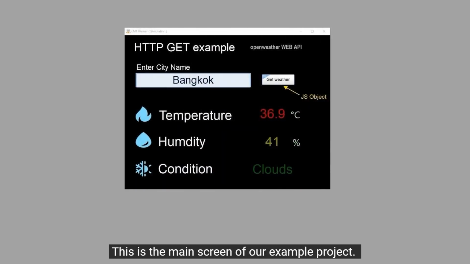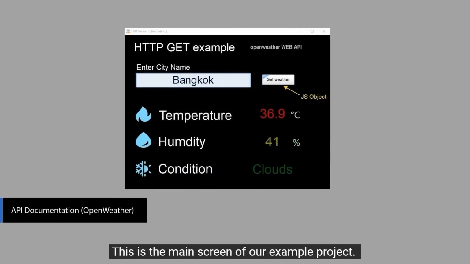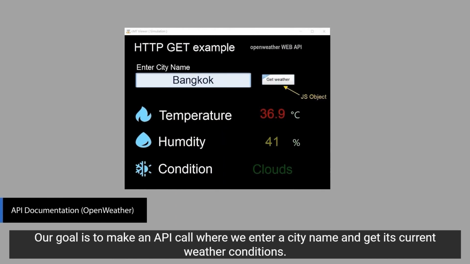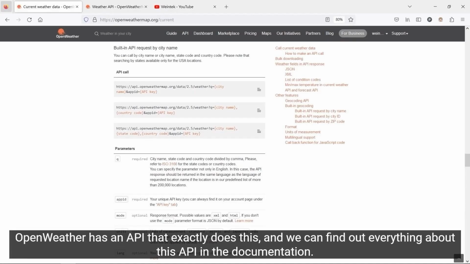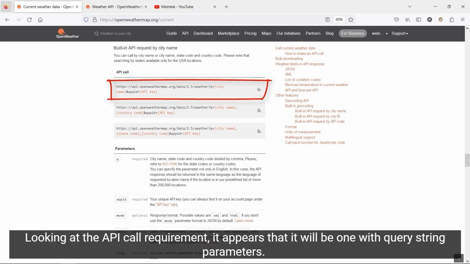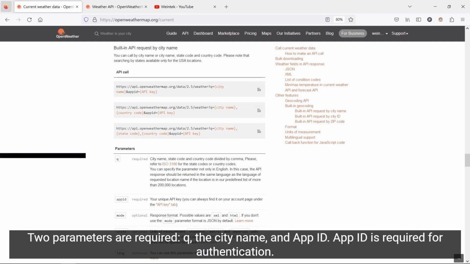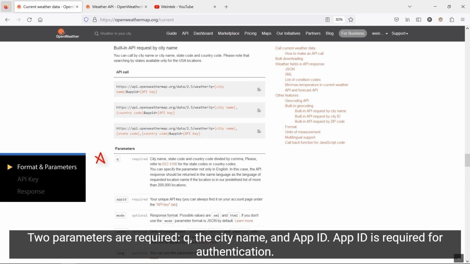This is the main screen of our example project. Our goal is to make an API call where we enter a city name and get its current weather conditions. OpenWeather has an API that exactly does this, and we can find out everything about this API in the documentation. Looking at the API call requirement, it appears that it will be one with query string parameters. 2 parameters are required: Q, the city name, and an app ID. App ID is required for authentication.